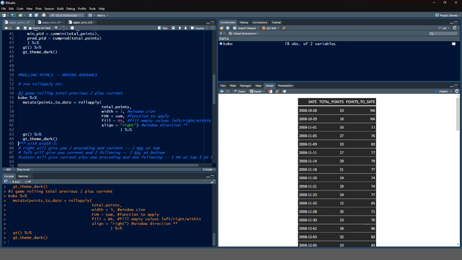Now it's going to start rolling. So it'll take 23 off for 49, add 27 to get 76, and so on. So it's now a 3-day rolling. If I change align to left, it starts with a 3-day at the top, 23, 16, and 33. It's going to go ahead and do it for you, even though these games aren't up here.